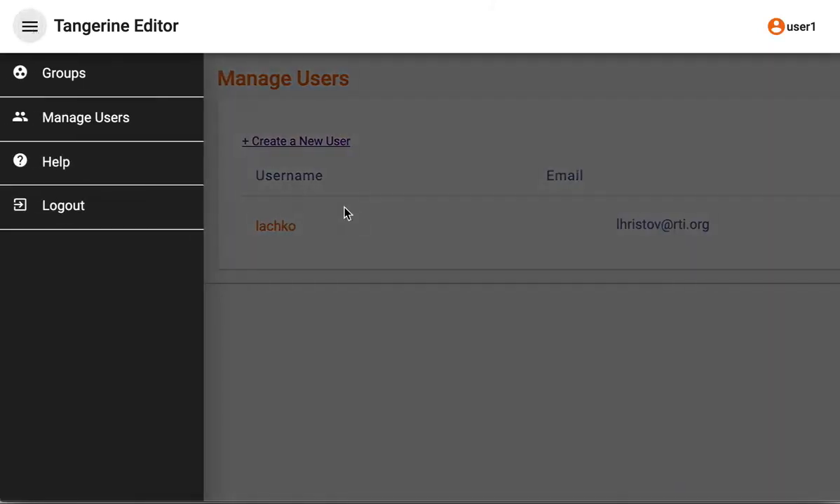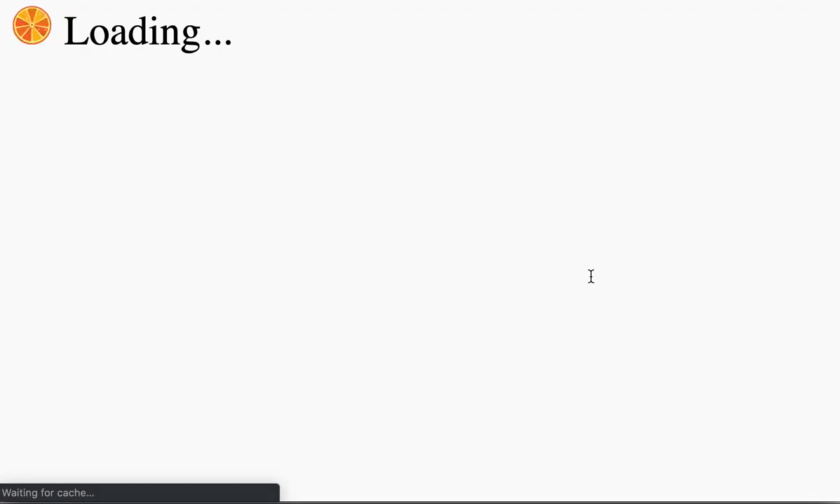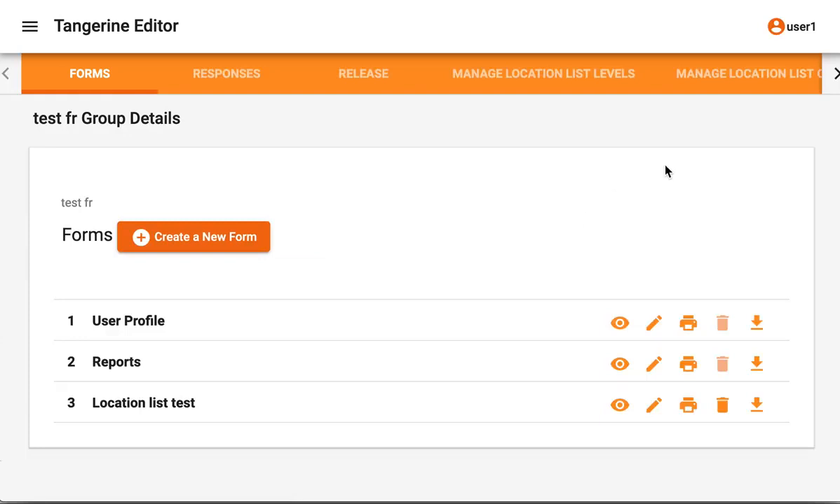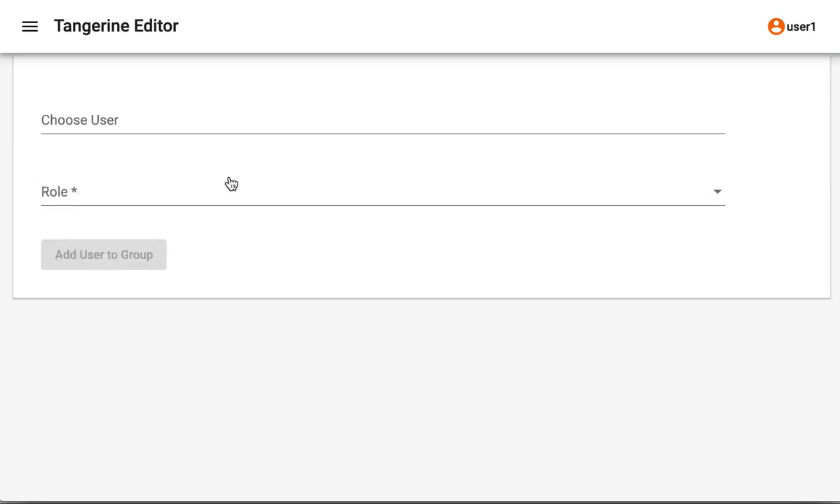The next step is to go inside one of the groups. Let's say I'm going to go inside this group. I need to go to the rightmost side of the top menu and click the Manage User link. You will see that there are currently no users in this group. I need to click the Add User to a Group button.